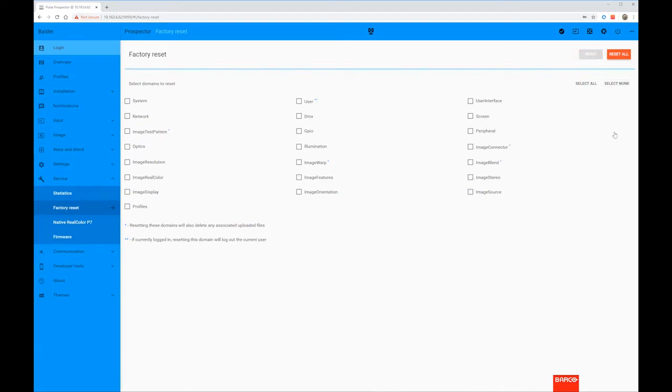My preferred method, if I need to do a complete reset, is to select all of the functions rather than hitting just reset all. I would then uncheck the network, the image real color and the profiles. The reason for this being, if we set a static IP address, we don't want to lose connectivity to the projector.